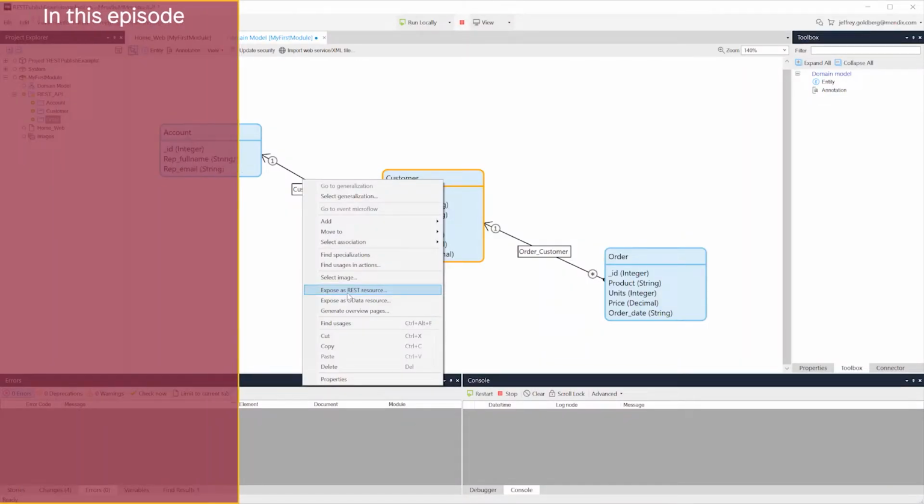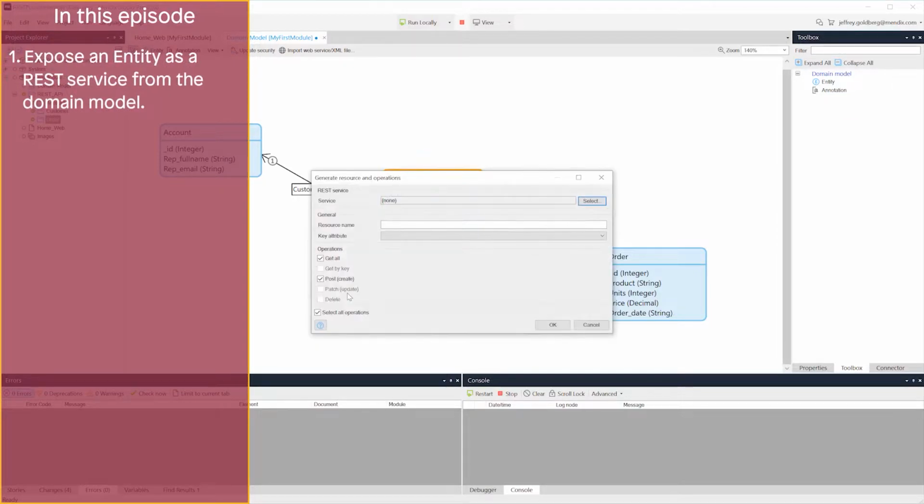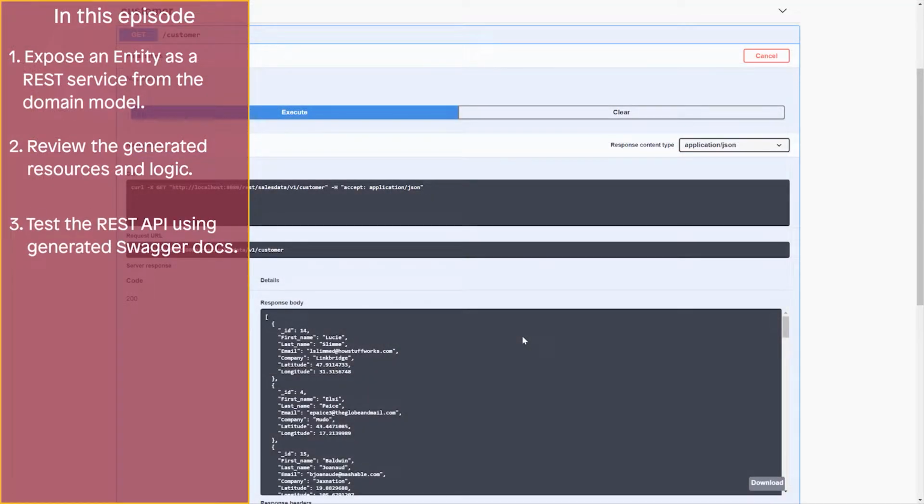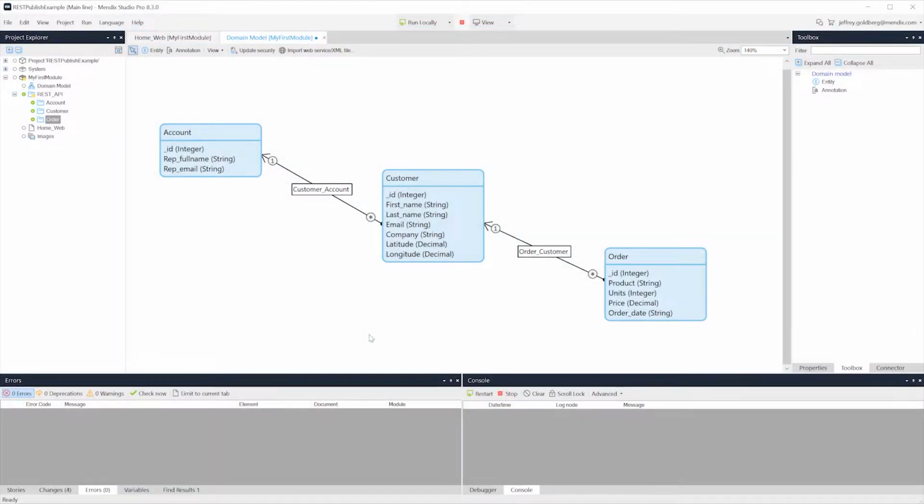In this episode, we're going to go over the basics of REST Publish. So we're going to expose an entity in a REST service, and then we're going to review the generated resources and logic. Finally, we'll go ahead and test the REST API using generated Swagger docs. So let's get started. So here I am in a domain model.